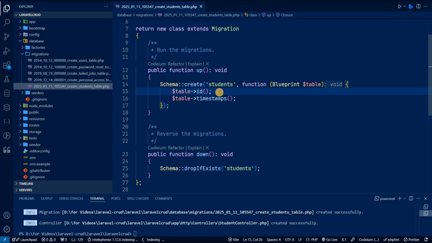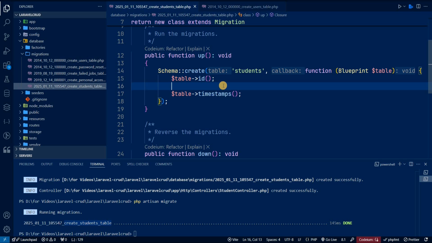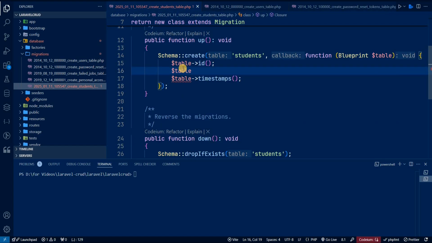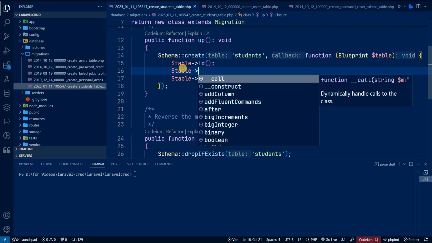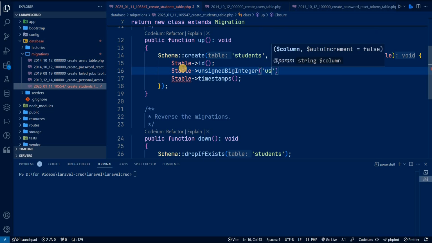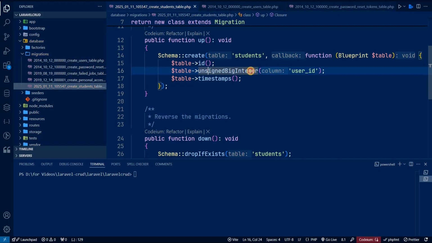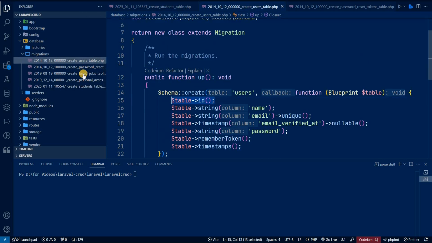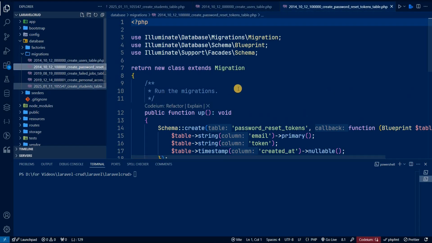Here is id, and we make a relationship between this student table and the user table. Here is table. We need to use unsigned big integer, because the column with which we are going to make a relationship must have the same data type. That's why, in the user table, this id, what is the data type, and our relationship column will also be the same.